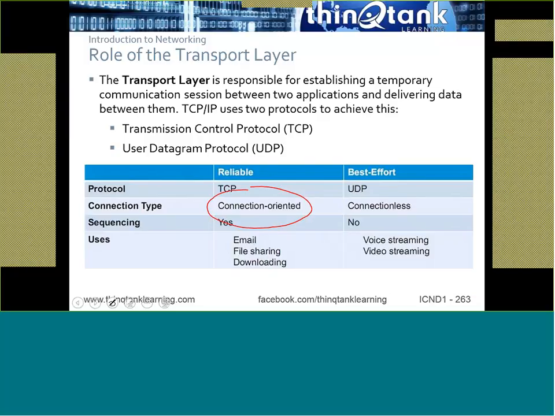What does it mean for a protocol to be connection-oriented? It means that we establish a dialogue or we establish a session with the destination prior to actually sending information. We'll see more about that in detail as we move through the chapter. Best effort and connectionless for UDP. Sequencing for TCP. No sequencing for UDP.